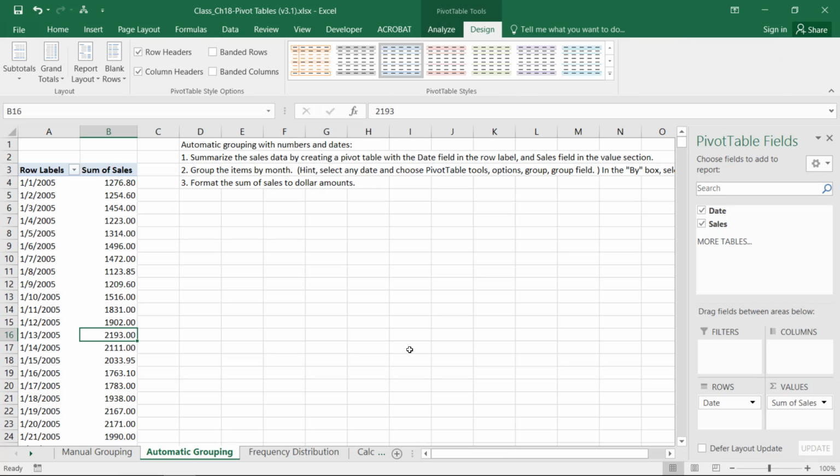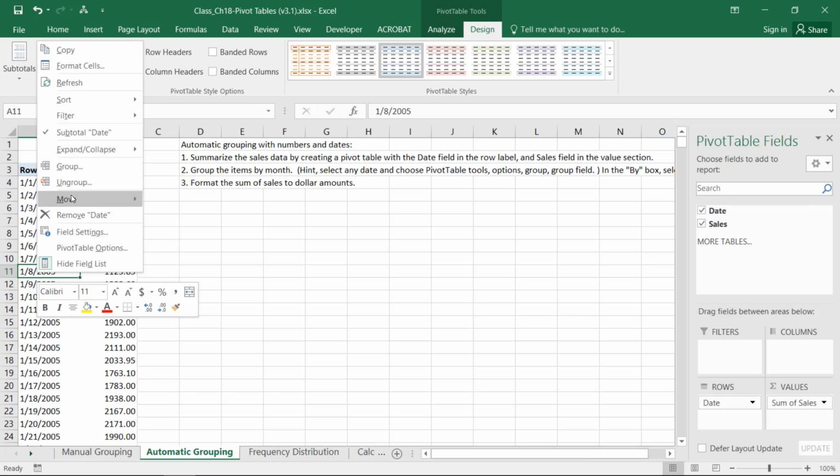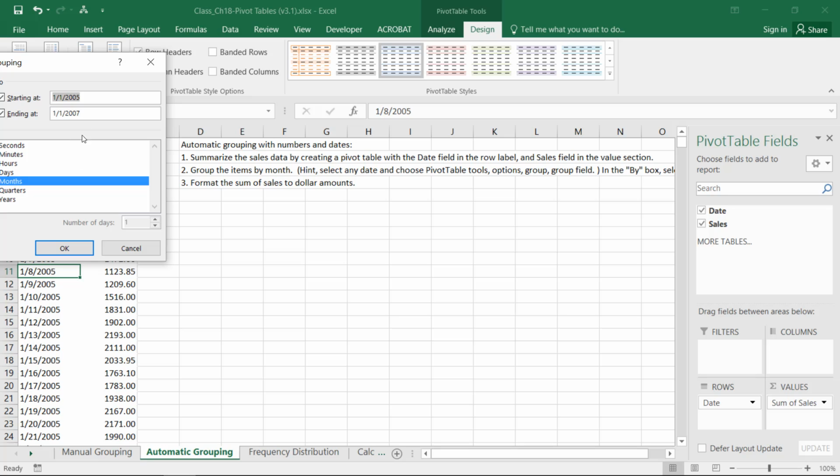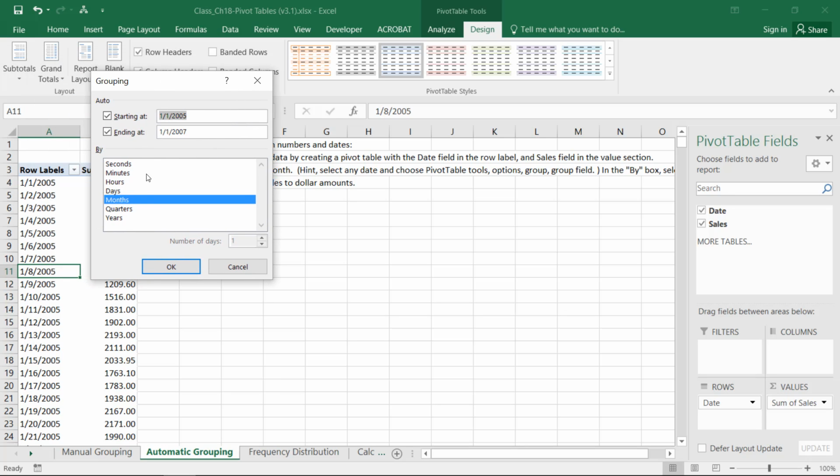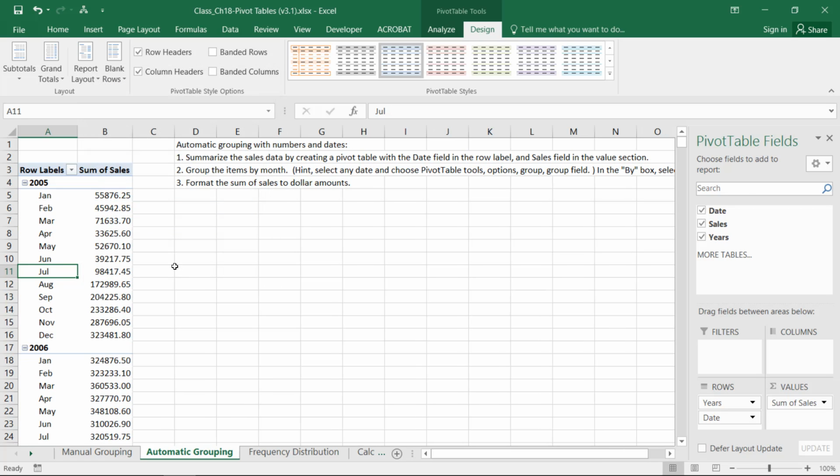In the Automatic Grouping tab, we are going to summarize our cells by both year and month. I'll come over here to one of the date areas, right-click, and say Group. Now with the group, I'm going to add not only months, but also years, and say OK. Now we have it by year and by month.